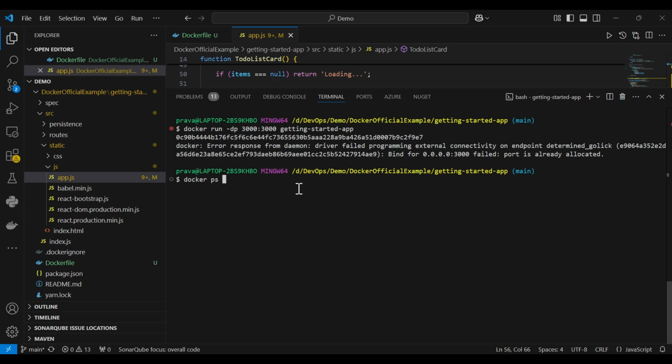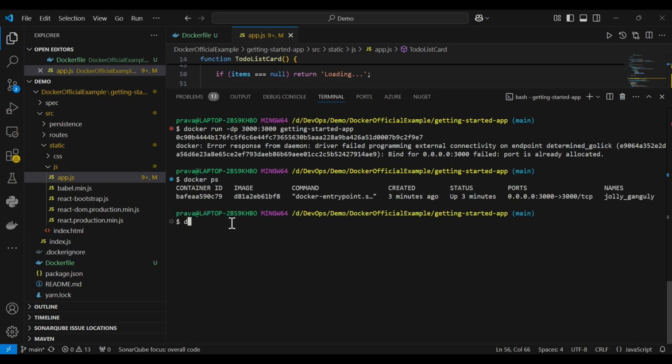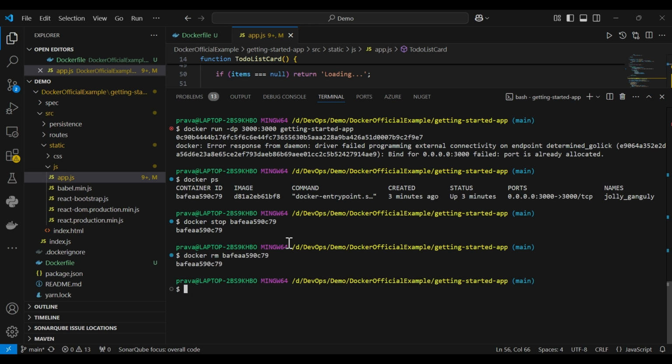Let's delete that. So if we see our old container is running, let's stop it. Docker stop. Then, okay, I did not copy it. Docker stop, and then Docker remove. Let's remove the container as well. Okay, now nothing should be there.